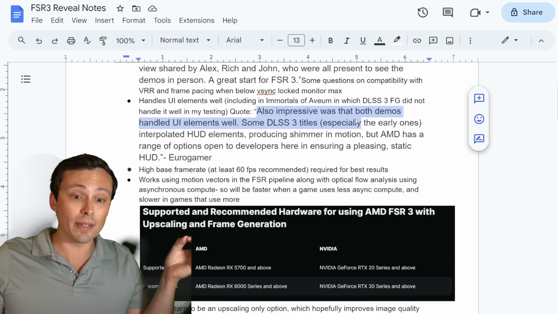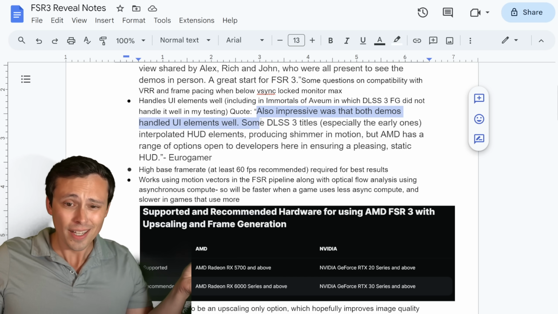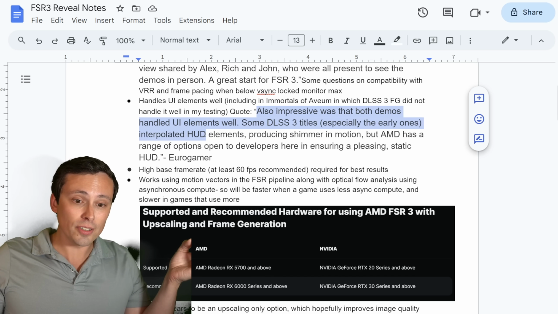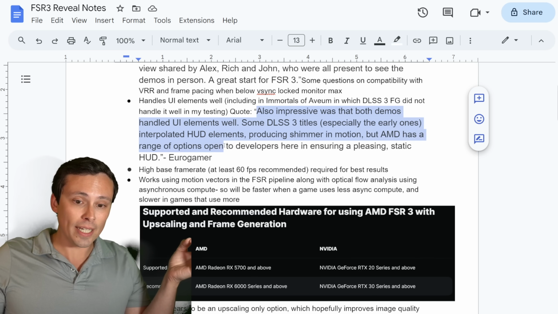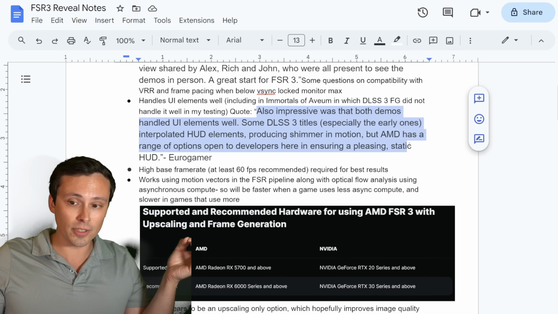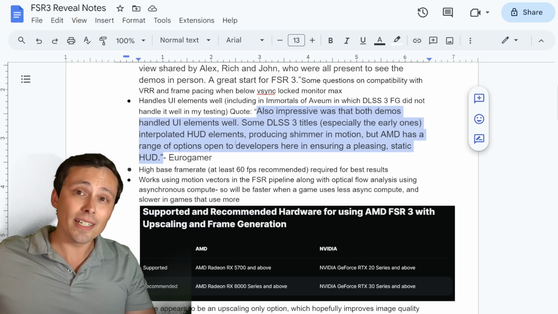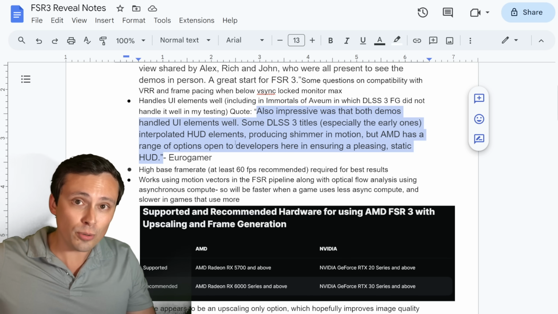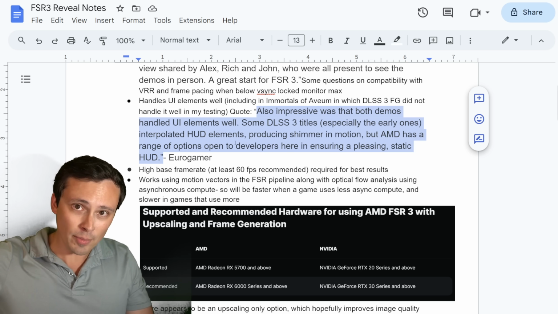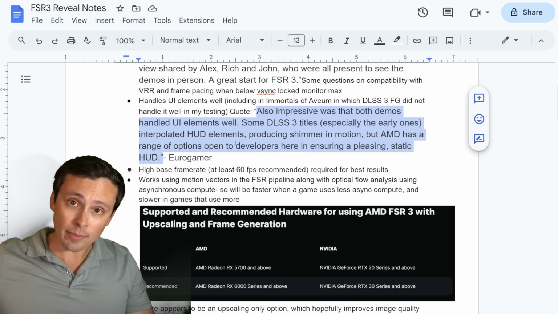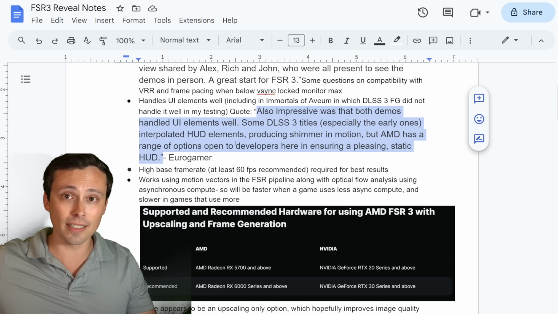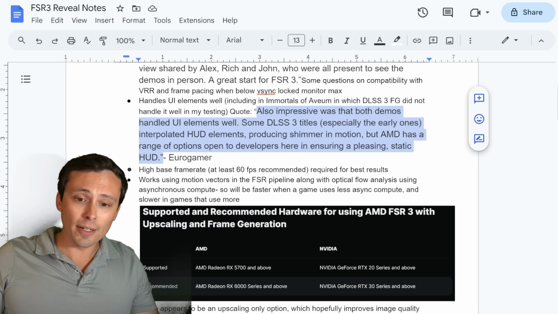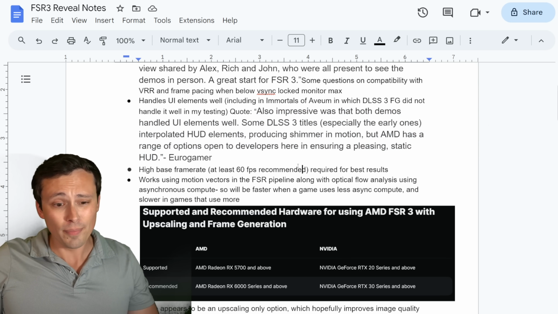Also impressive was that both demos handled UI elements well. Some DLSS 3 titles, especially the early ones, interpolated HUD elements, producing shimmer and motion, but AMD has a range of options open to developers here in ensuring a pleasing static HUD. That is a very good sign, although again, this was 2 very specific games being demoed here, and what I've noticed with DLSS 3 frame generation is that in some games I like it a lot, and in other games it has more visual artifacts and I would leave it off, right? So it's at least good to see that in the demos that were available, this was working well.